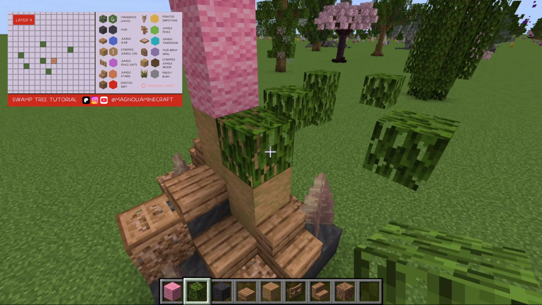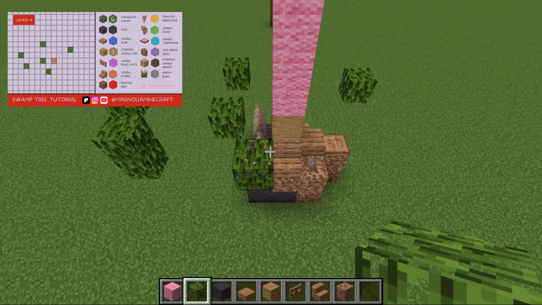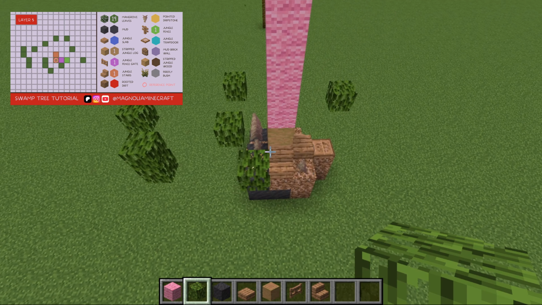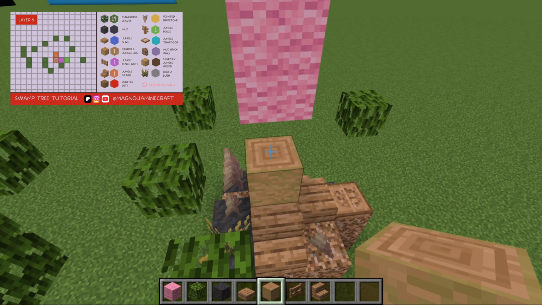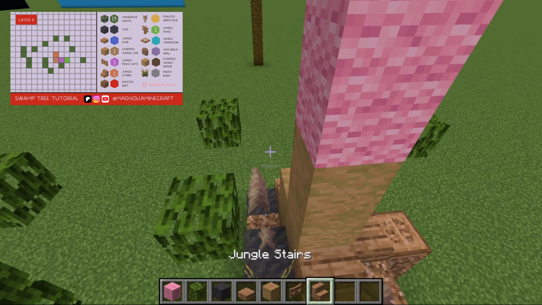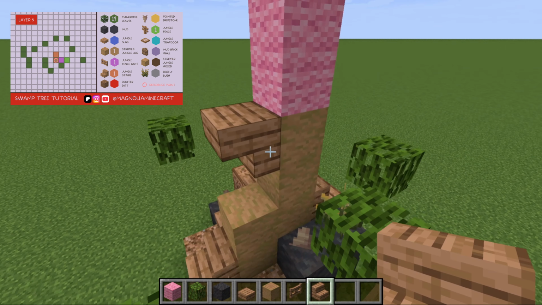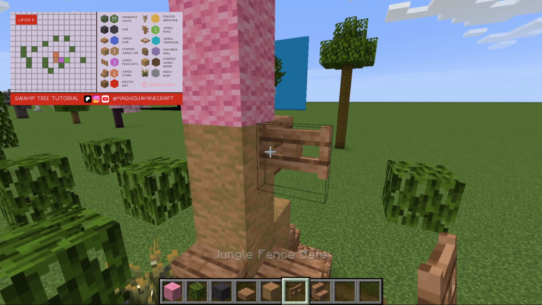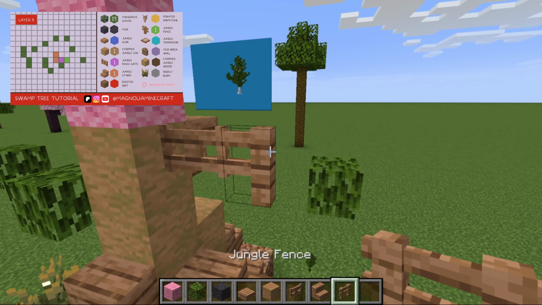Come up here, 1, 2, and over, 1, 2, 3. Boom. That is layer 4 complete. Layer 5, we come back to this reference point and place our jungle log. And then we have some jungle stairs, and these are going to face upside down like this. And we also have a jungle fence gate and a jungle fence right there.